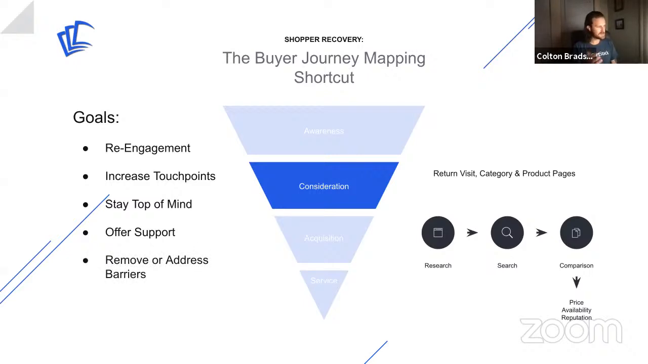Removing and addressing barriers, that's kind of an obvious one, just helping them combat whatever issues they may have with purchasing from you, doing things with reviews, content, more of that value-driven content that helps address those barriers. And then ultimately the goal is recovery. We want to turn this visitor into a customer.